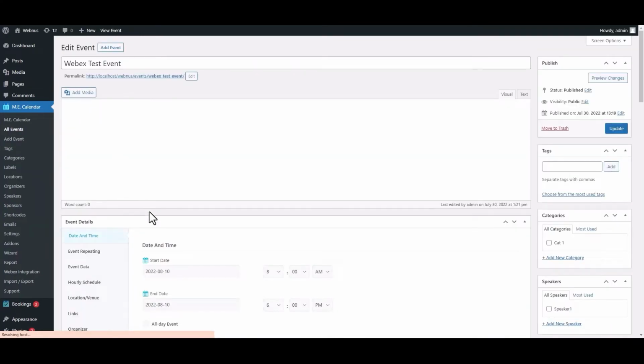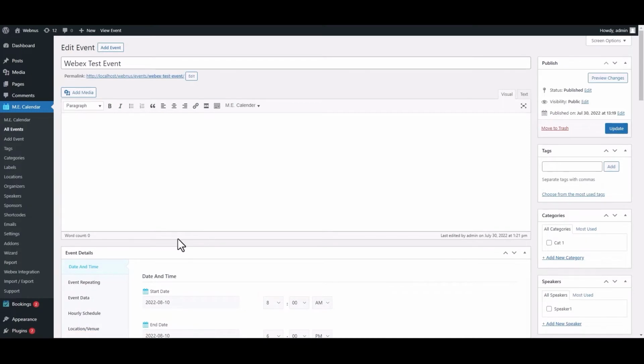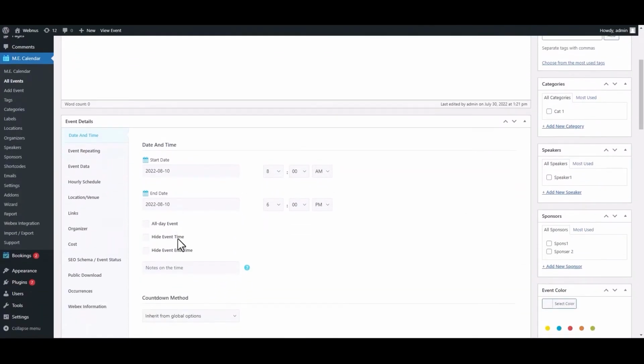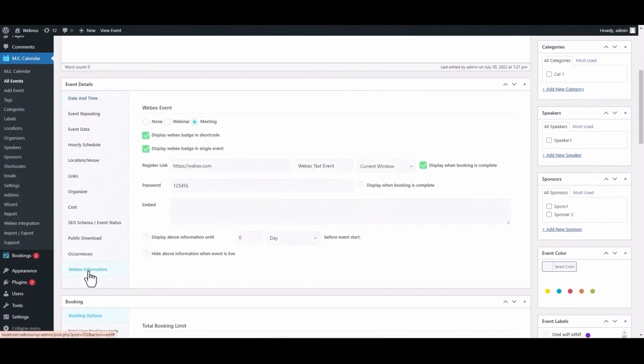So as you can see, a completely new event. In the event details section, here in Webex information, you can see all the details about the Webex. For example, we've got two checkboxes for displaying the badge of the event in the shortcode, or probably showing it in the single event page.